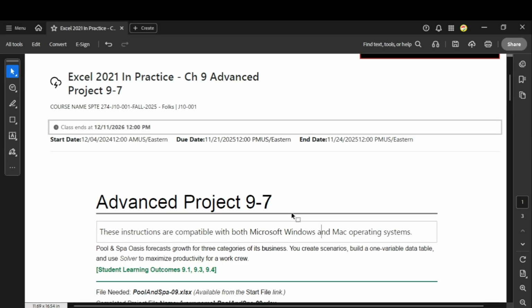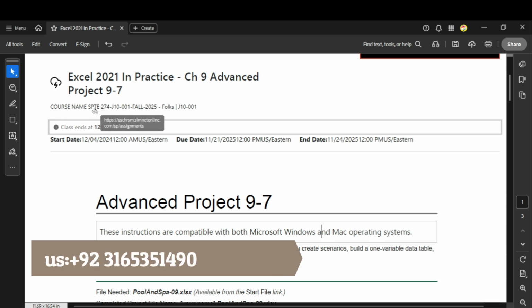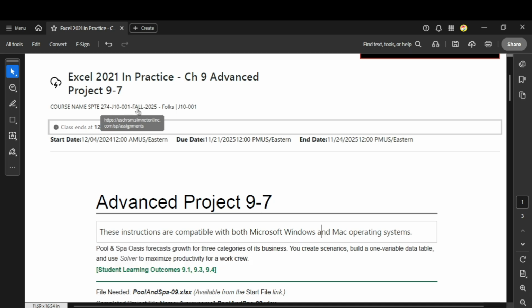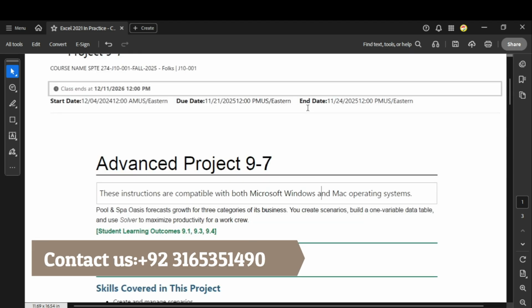Today we are going to do a new assignment. The name of the assignment is Excel 2021 in Practice, Chapter 9, Advanced Project 9-7. Course name is SPTE 24274J10 Fall 2025.